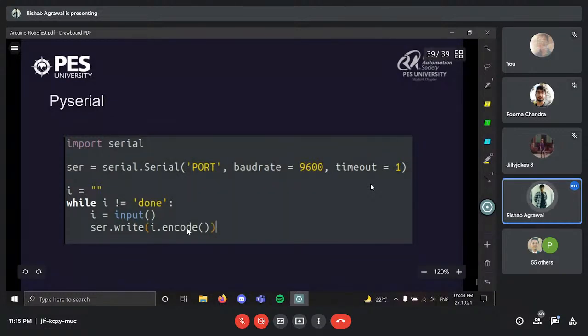I.encode. You're basically going to give I is equal to L. So if the line is moving towards the left, then your car would move a little bit towards the left. So it's just integrating the image processing part with the hardware part. That is all that PySerial does.